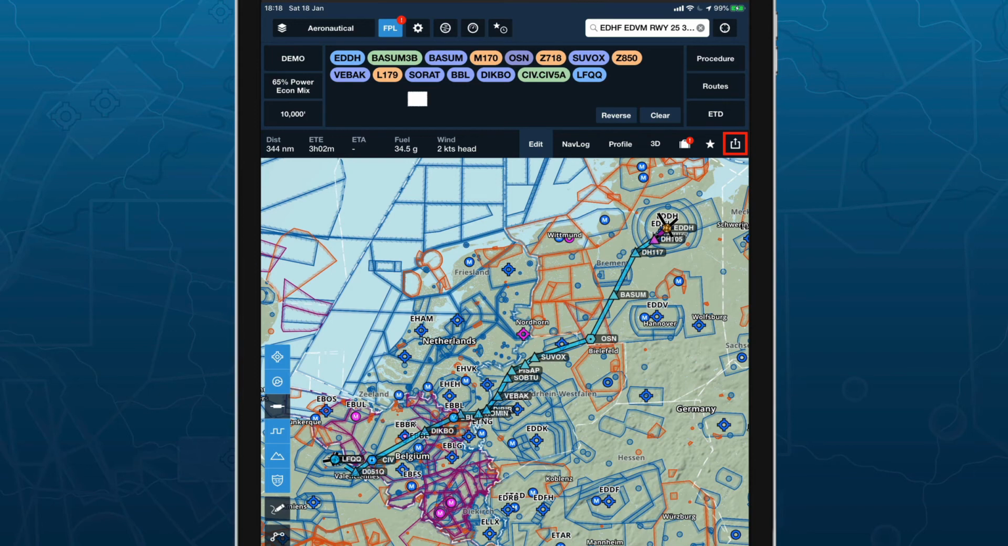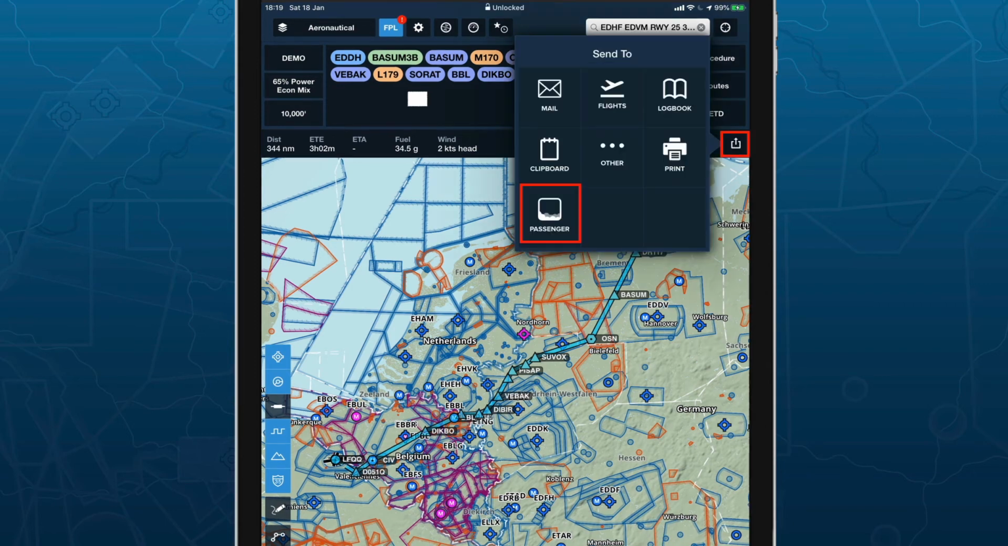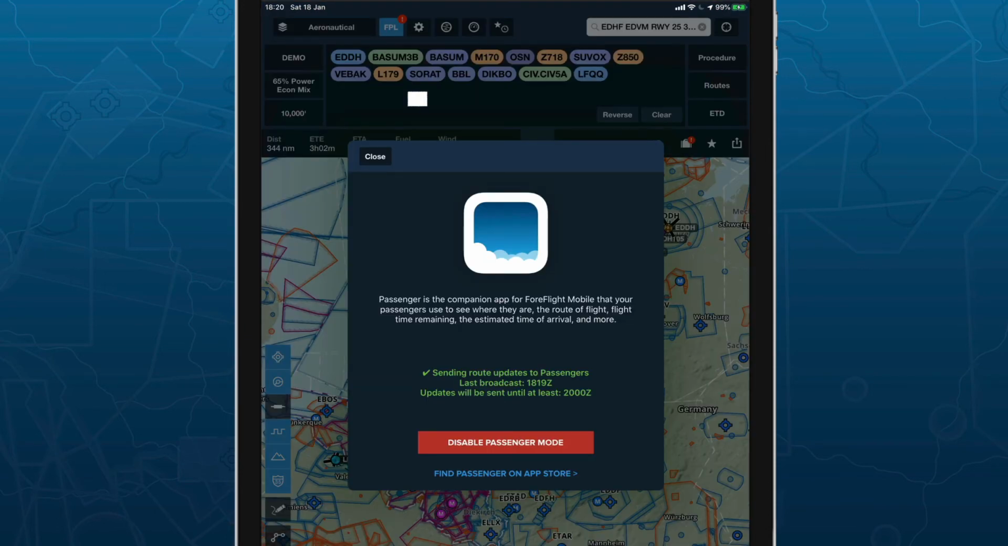To activate Passenger mode, first make sure that your iPad or iPhone's Wi-Fi is on, and that Wi-Fi is also on the devices used by your passengers. Tap on the Send To icon in the Maps view and select Passenger from the choices. The current plan is automatically sent to the passenger device.